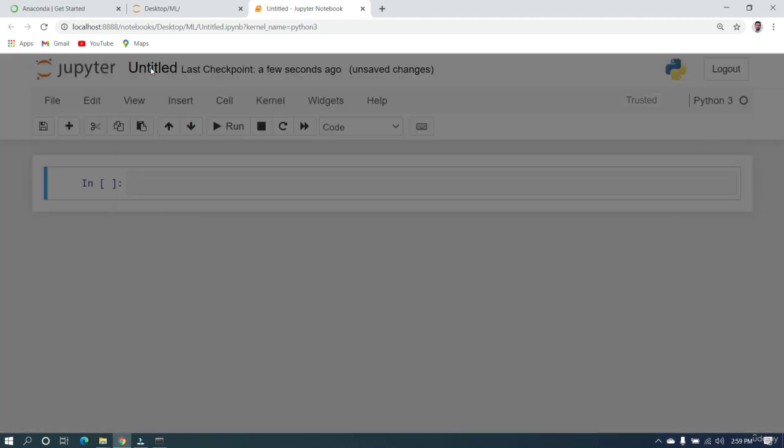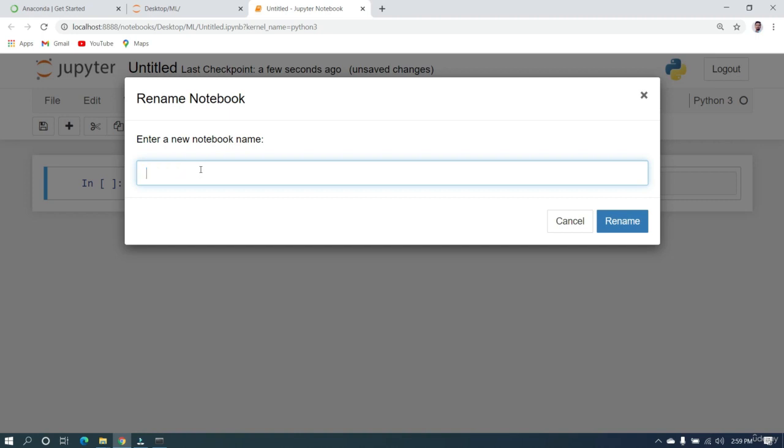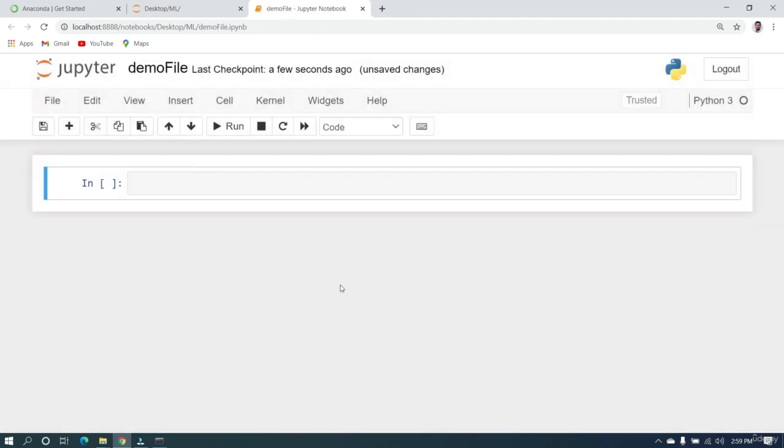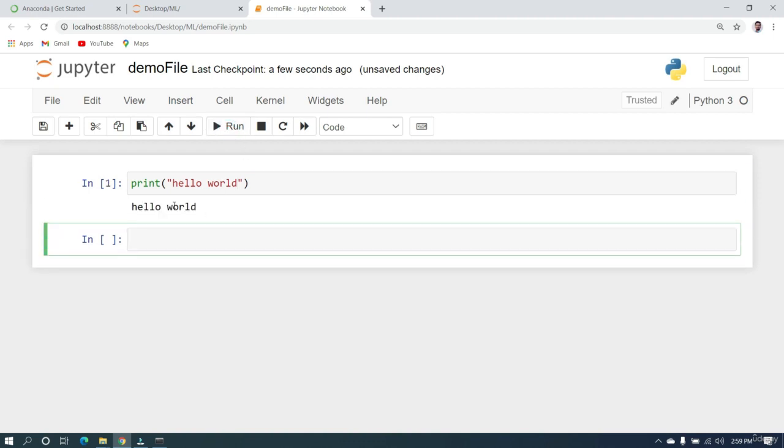Since the file name is untitled, you can also change the file name. I'll just say demo file. You can give this name as demo file, and this will be our first project. Here you can write Python code and different machine learning algorithms. I'll just say hello world, then press the run button, and you'll see hello world printed right here. So this way you can set up the Jupyter notebook using Anaconda.